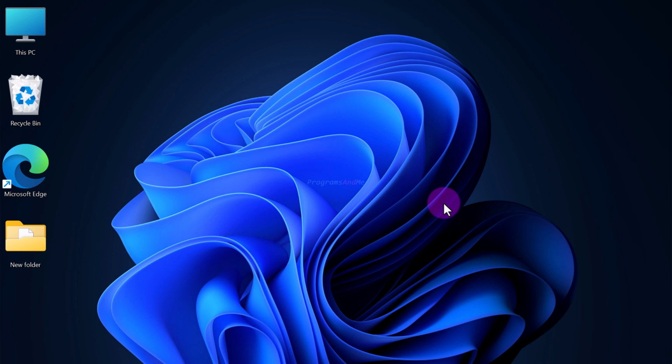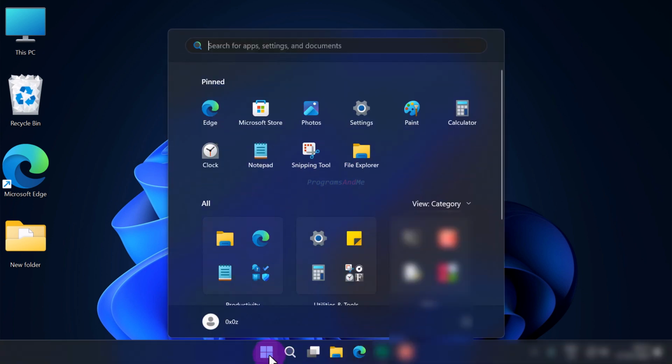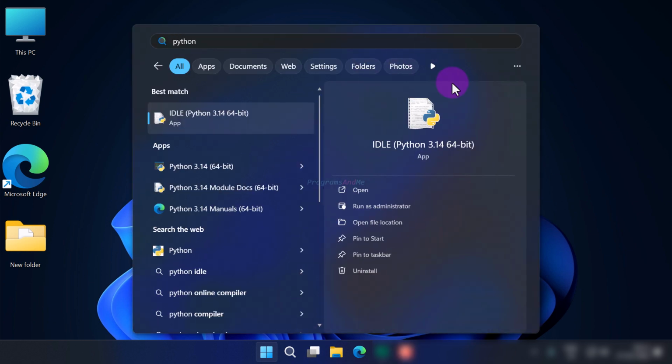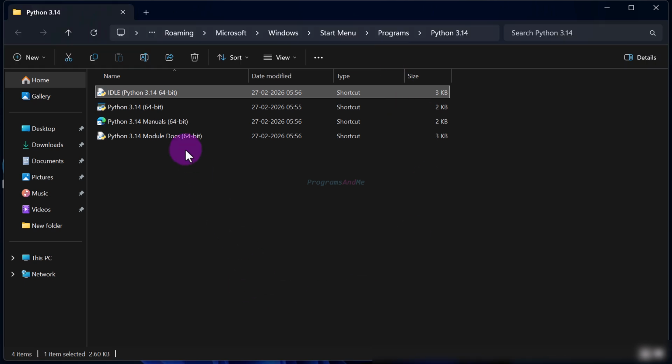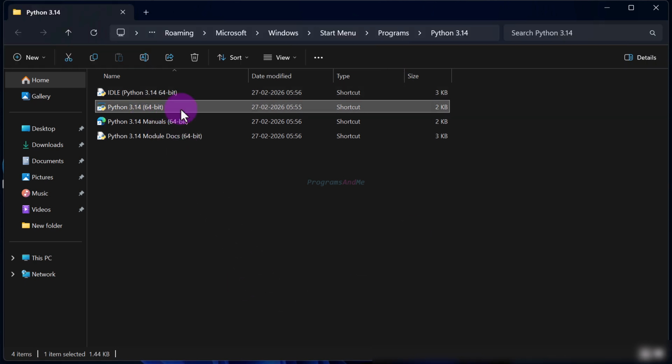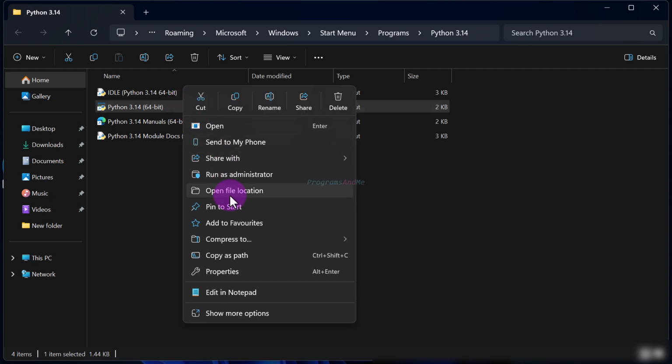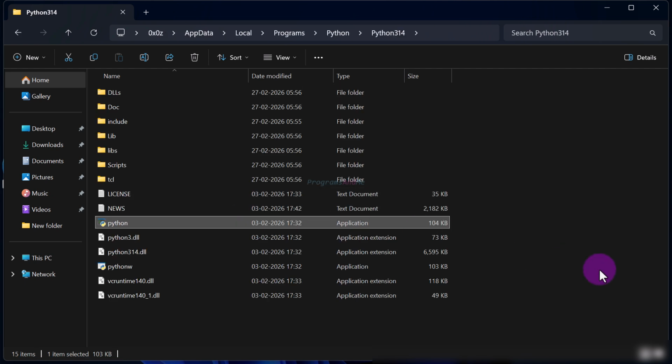For this, first we need the Python location, where Python is installed in our system. To find that, go to the Windows search bar, type Python, and on this side you can see open file location. Click on this. Here we can see this window now. Click on this Python 3.14 64-bit, right click, and go to open file location. This will take us to the location where Python is installed.